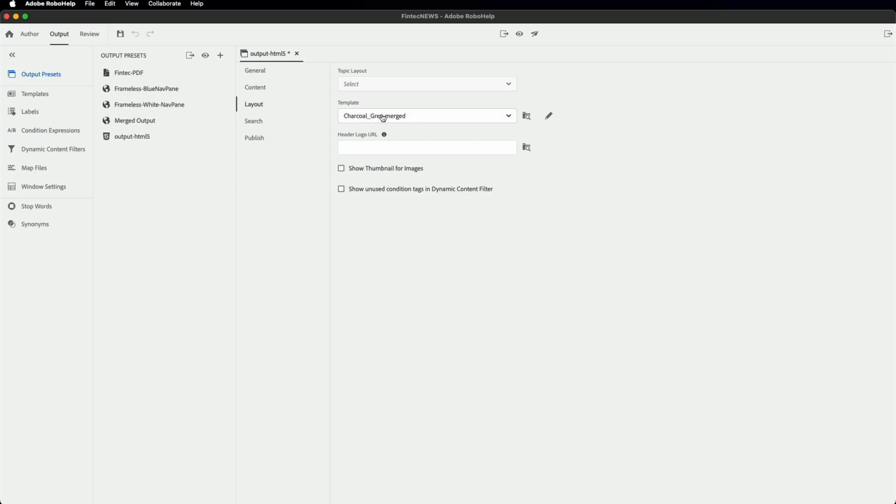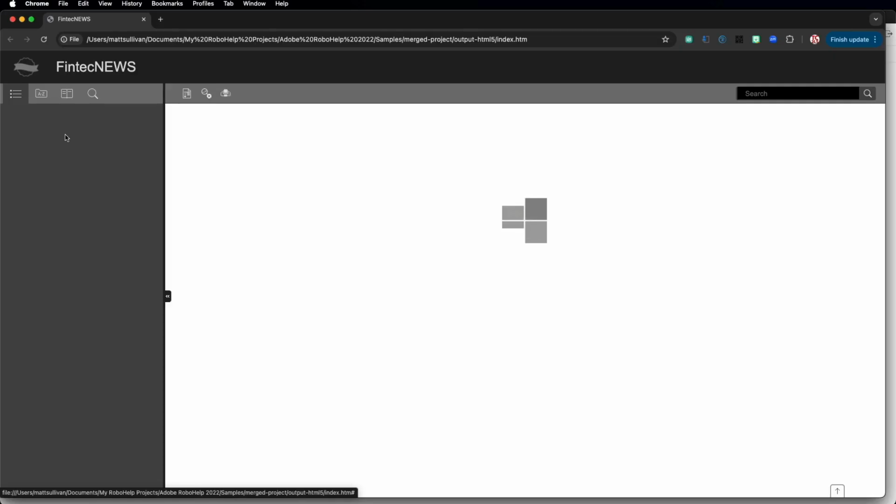So charcoal gray merged. Going to hit save. And let's see if we generate. Always like it when it works the first time. We're going to go through and look at the view. My project comes up, but not surprisingly, there's no content in here. We have yet to create the individual project outputs that are going to populate this parent merged help setup.